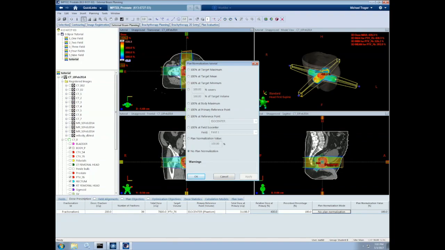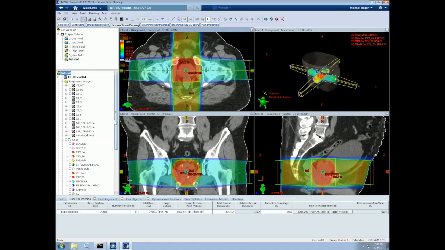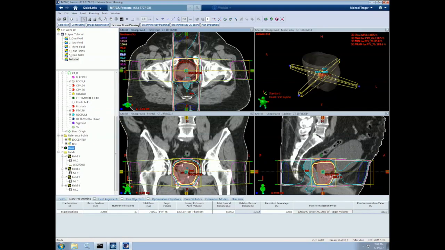Let's try a couple of these normalization techniques. First, we'll use the most common one, this fourth option. Let's set our normalization such that 100% of the prescription dose covers 90% of the target volume. Let's apply it, and now let's look at the isodose lines. To help us visualize better, let's turn off the fields.